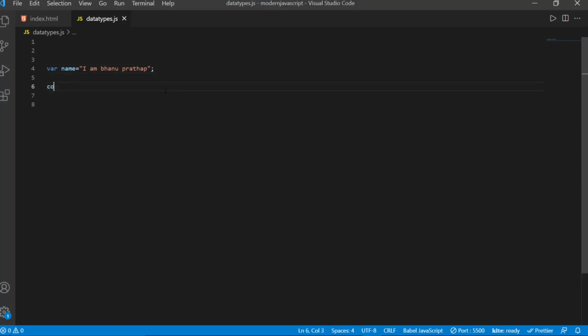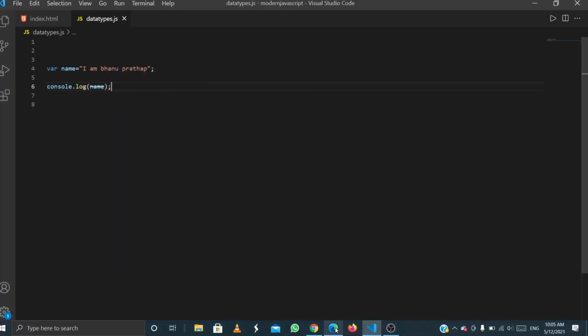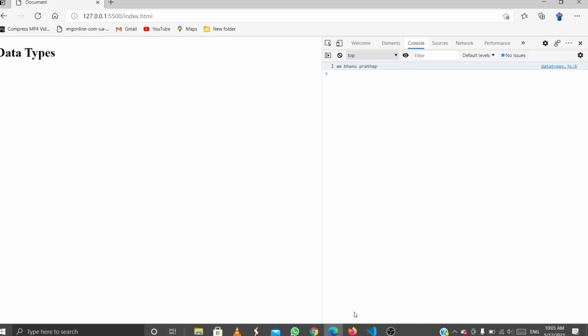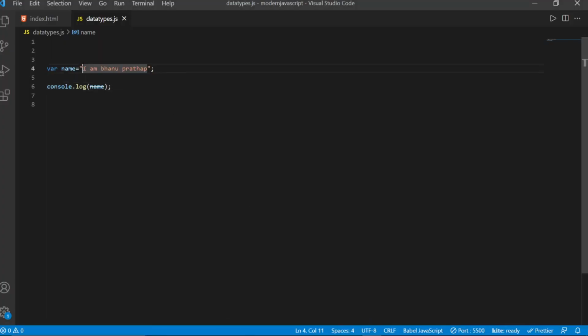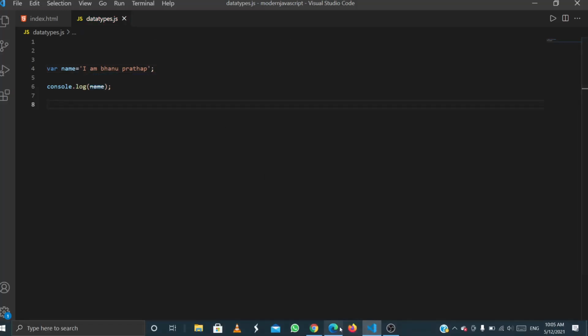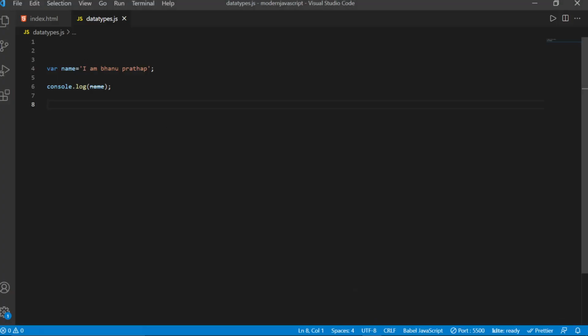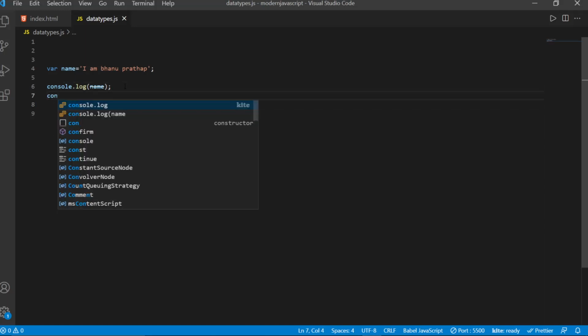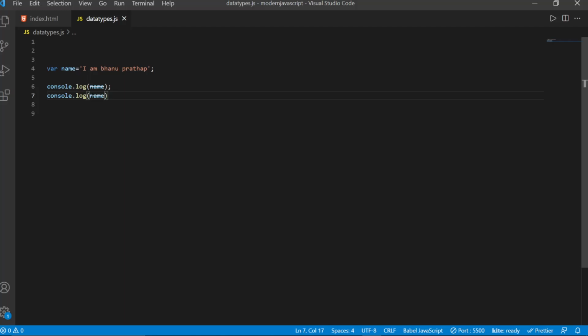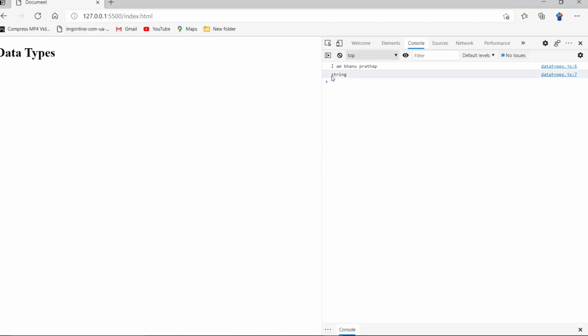Let's print it to the console. Console log of name. I am Bhanu Prathap. You can use a single quote as well. No problem. So I am Bhanu Prathap. Let's see the data type of it. Console log of typeof name. So string data type.